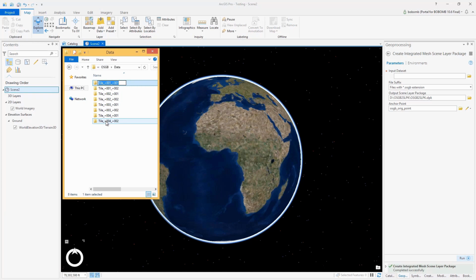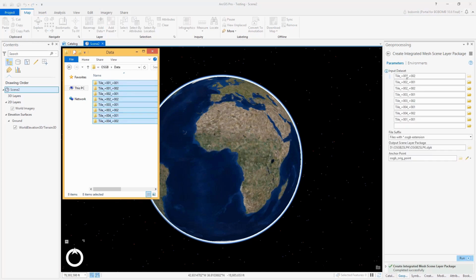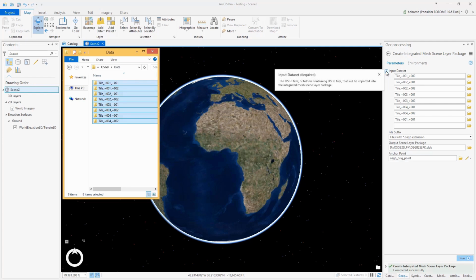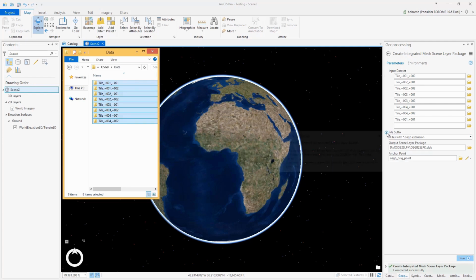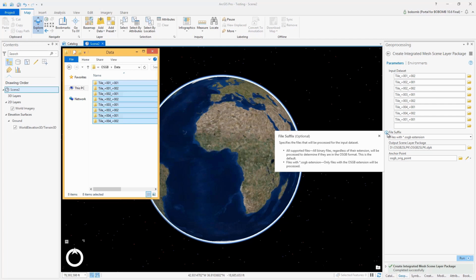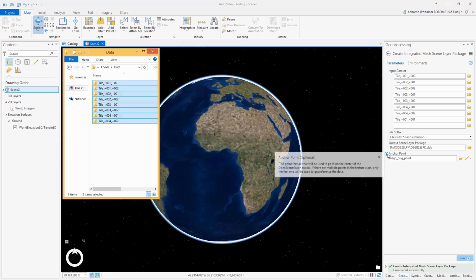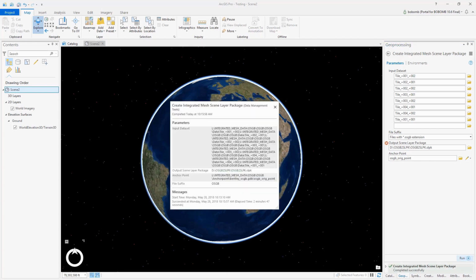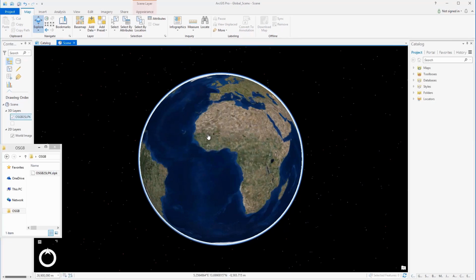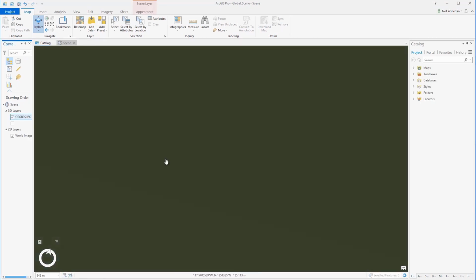You can now import Open Scene Graph OSGB textured mesh data with an associated location point. The created integrated mesh scene layer geoprocessing tool permits the loading of OSGB files and folders containing those files. These files, along with a known anchor point, can enable the generation of an integrated mesh scene layer package, which can be displayed locally or published to ArcGIS Online or Enterprise for viewing in a web scene viewer.